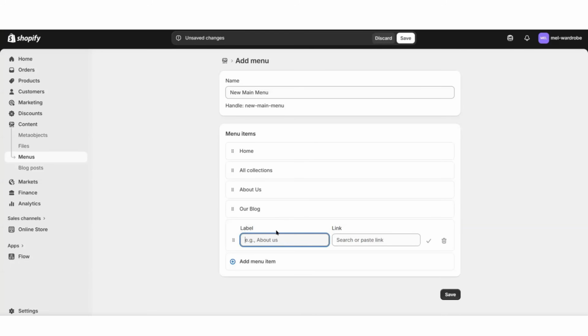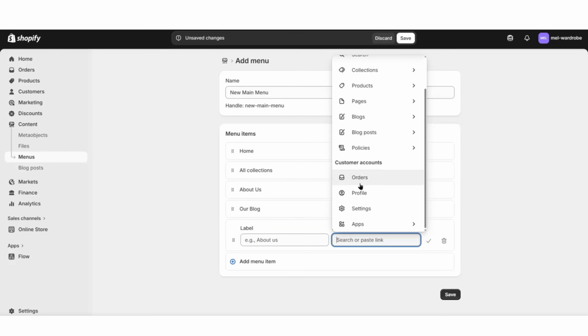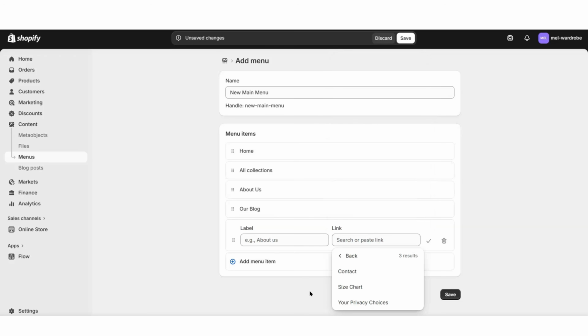For some other menu links, you can add a link to your store's policy pages. You can add links to your customer accounts pages so that customers can see their orders and also their profile. Next, I'll be adding a link to the contact page. So I'm going to click Pages, then I'm going to select Contact for the contact page. And you can title the link label Contact or Contact Us.